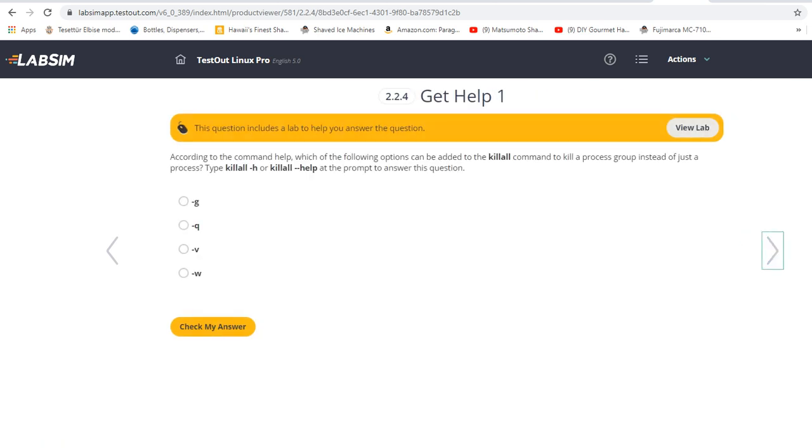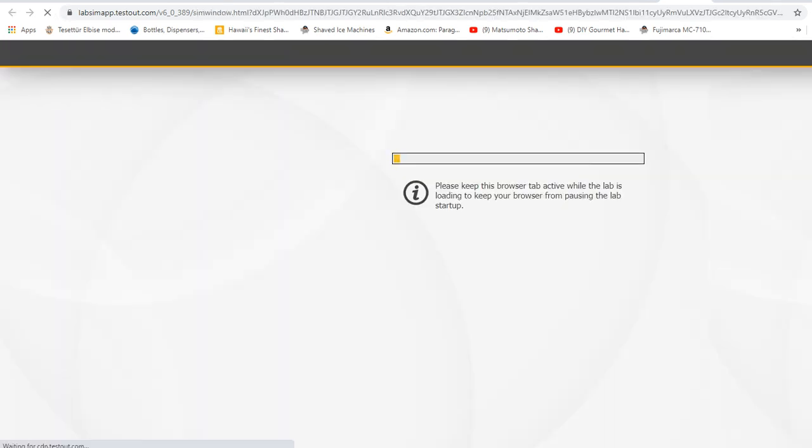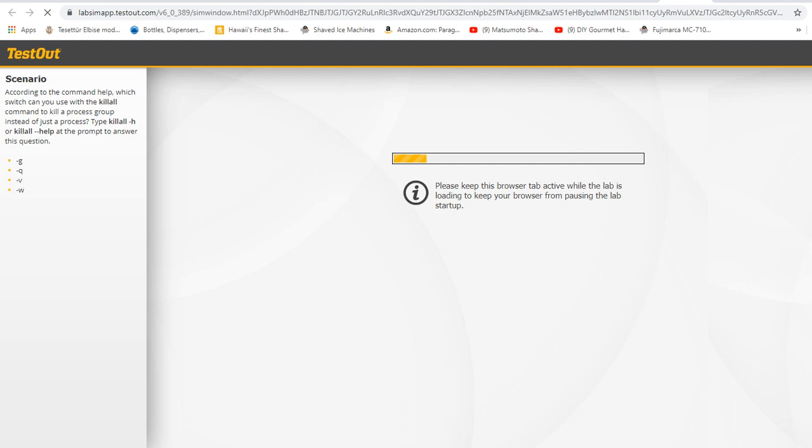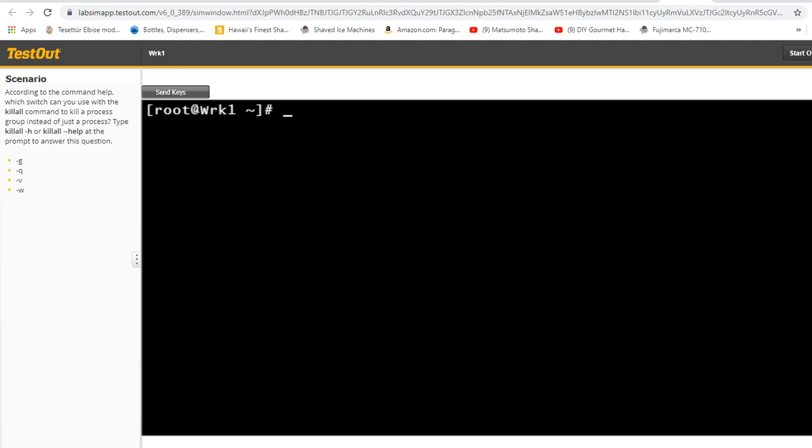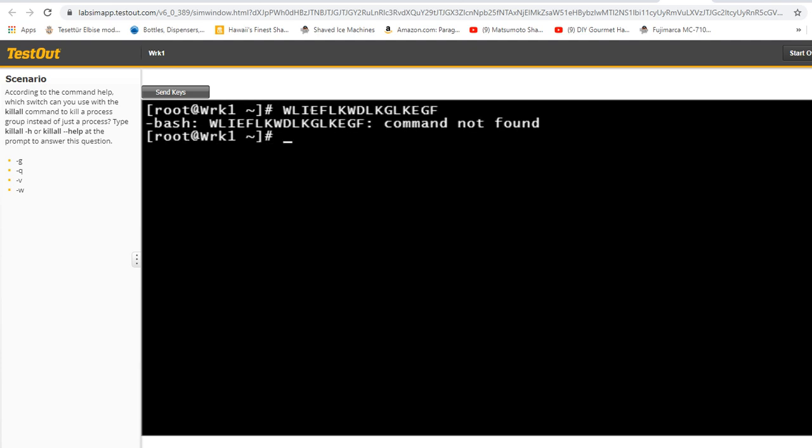View lab. Okay. So I start my lab. The lab is telling you to do something specific. According to the command help, which switch can you use with the kill command, killall command, that will allow you to do it? So you do, I don't know, kill blah blah blah blah. I can't figure it out. Score my lab.